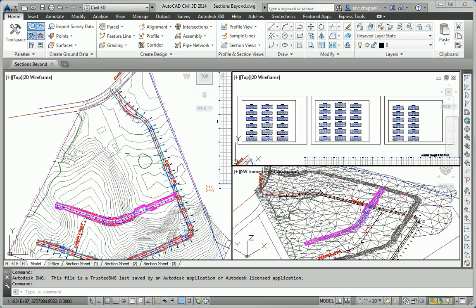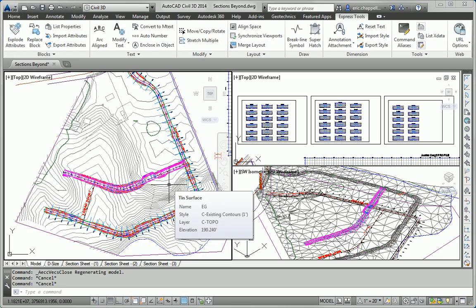for Chapter 10. In this exercise, we're going to open the drawing named Sections Beyond, which you can see I have open already, and we're going to use some guidelines to make some edits and create sample lines and section views from Madison Lane. So for our first task, step 1, we want to remove the ditch on the left side of Madison Lane between stations 150 and 250.